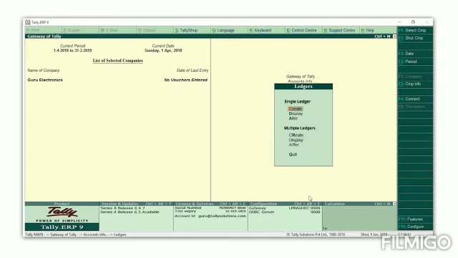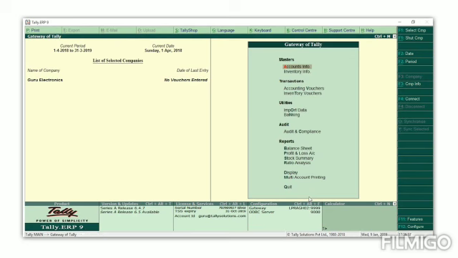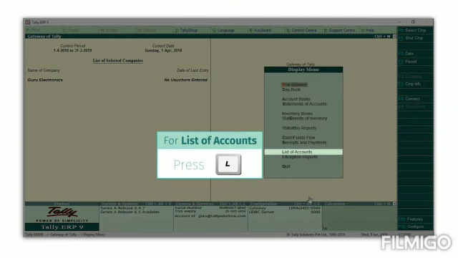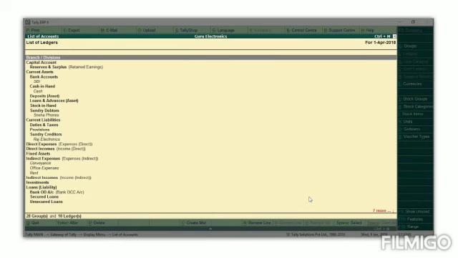At any time, if you want to see your chart of accounts, press Escape and come back to the gateway of Tally. Press D for Display. Press L for List of Accounts, and your chart of accounts is automatically created, containing all your ledgers.